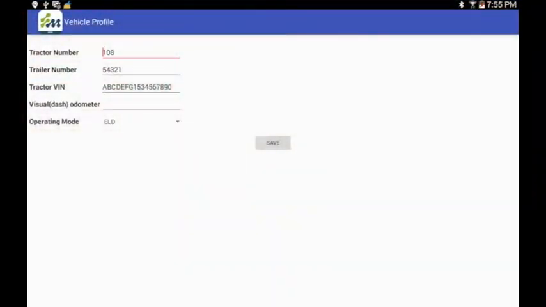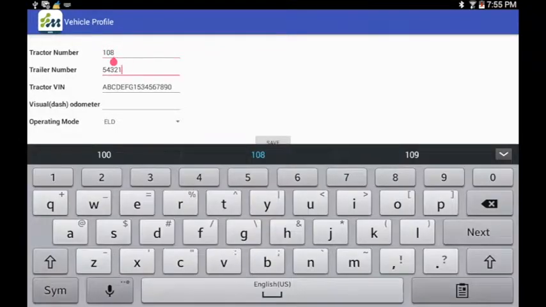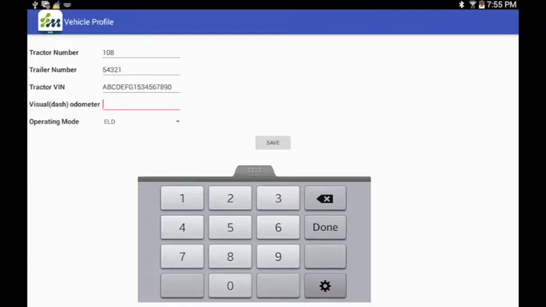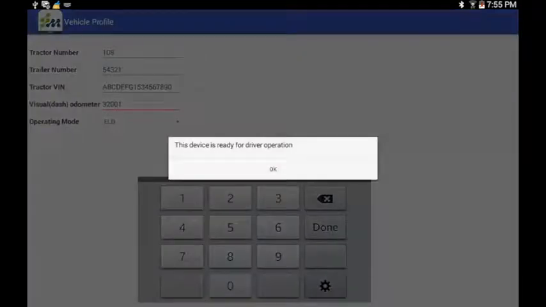Once the ECM passes the diagnostics procedure, you will enter the vehicle's information on the application. Enter the tractor number, trailer number, the VIN number, and the odometer of your vehicle. You can leave the operating mode as ELD, then simply press Save. You have now completed the setup of the ECM.